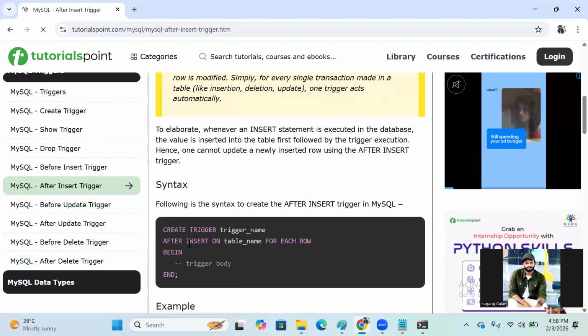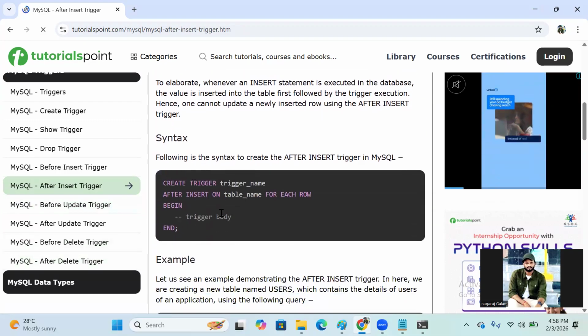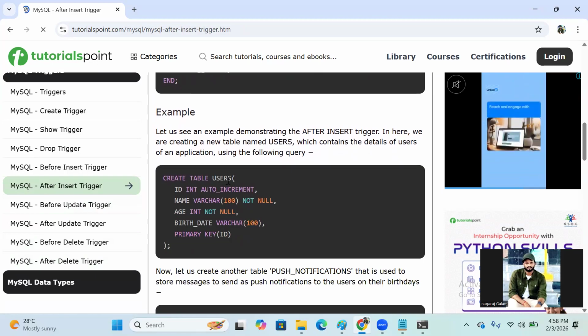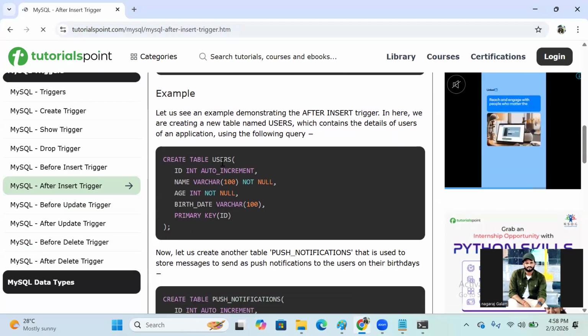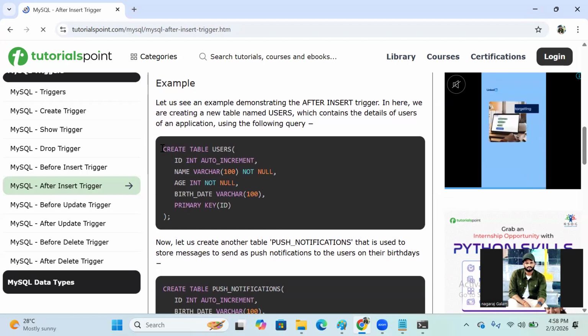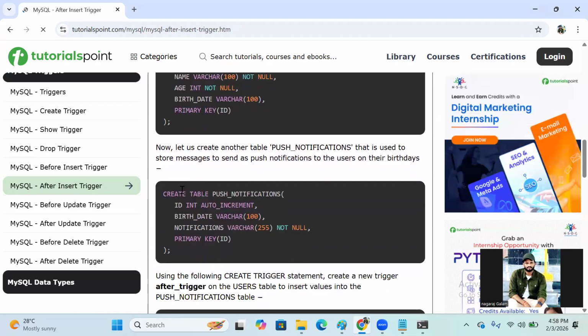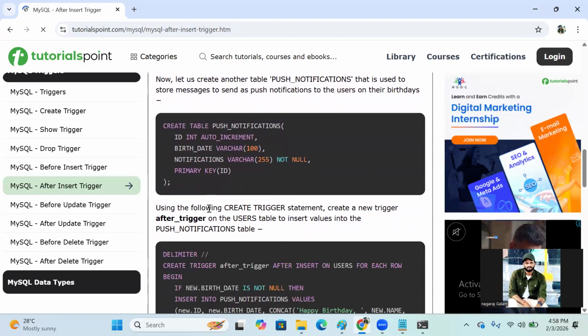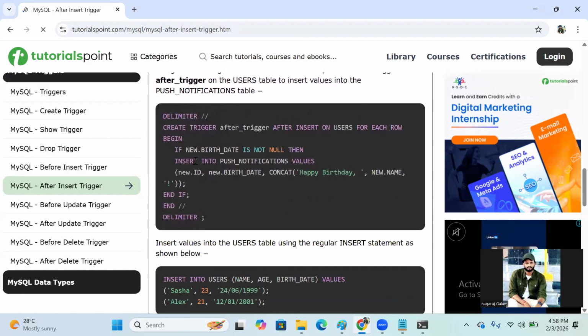So as you know, the syntax of trigger: create trigger, trigger name, after insert. So now we are taking after because the type is after insert. That's what after insert and table name for each row begin trigger now. So create table users. I'm creating one user table, just like create table username, some names. Then create table push notifications. After that's what we create two tables. So delimiter, like this is the logic.